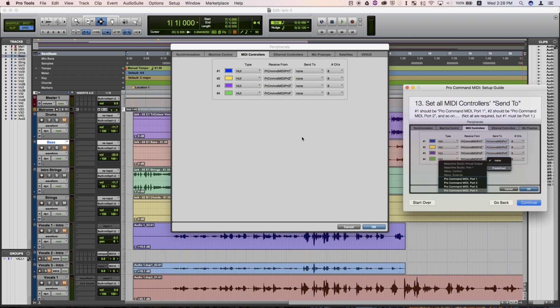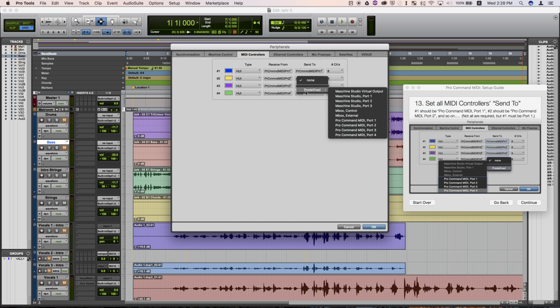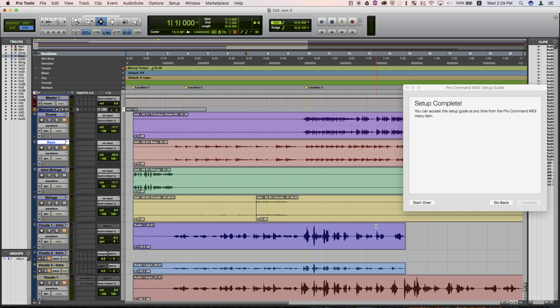We will repeat the same process in the Send To column, selecting port 1 of Pro Command MIDI for device number 1, Pro Command MIDI port 2 for device number 2, and so on. We'll now click OK, and Pro Command MIDI will be ready to be used with Pro Tools.